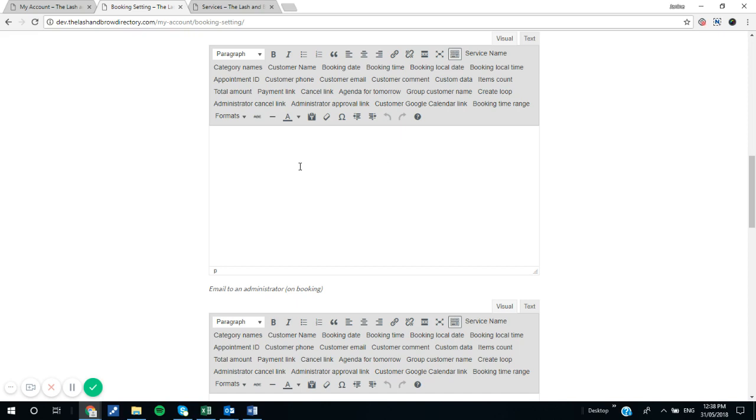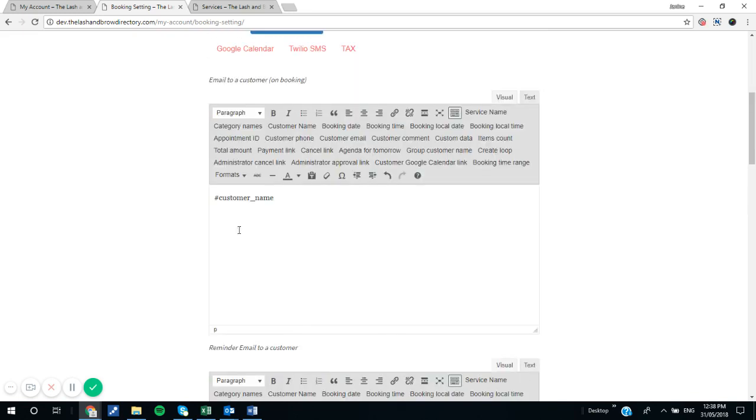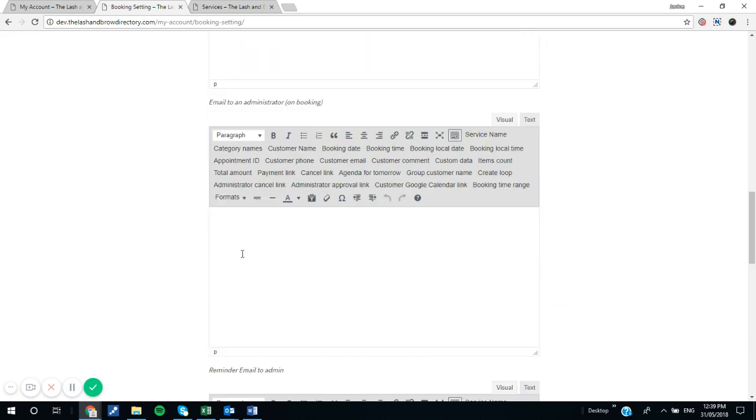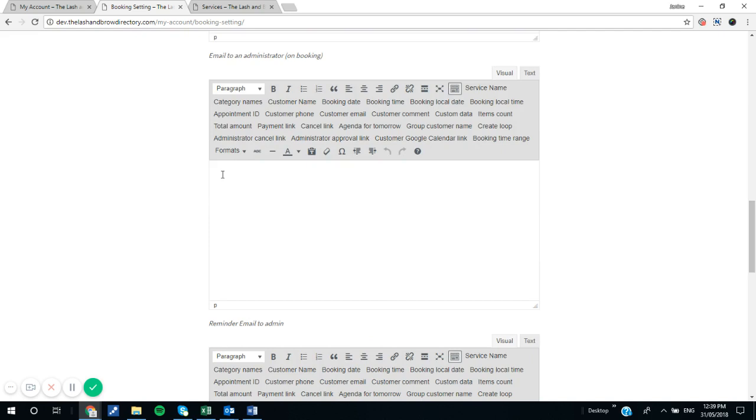So it would also be a good idea to add your cancellation policy into your emails, but also, once again, this might be done on a service by service basis. And you can also add links to sites. So if you do have a cancellation policy online, you can actually add a link so that people can go and read that.